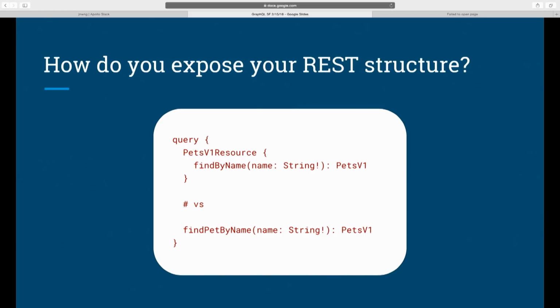Another question that you're going to have to ask yourself as you're translating your REST APIs over into GraphQL is how you're going to actually expose those APIs within GraphQL. There's a few different options. I'm going to cover the two things that we deliberated between, and well, I guess I am going through the pros and cons, some of the benefits of both. If you see here in this query, at the top, we see this pets v1 resource, and then a find by name filter that gets you a pet by a name. And then the other option, which is your more prototypical GraphQL example, which is find pet by name.